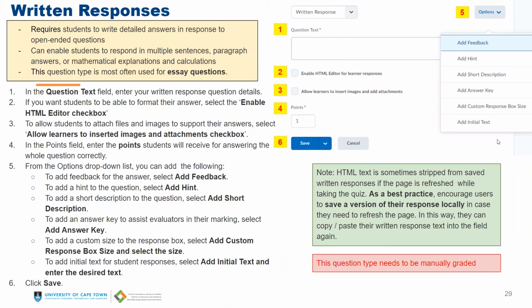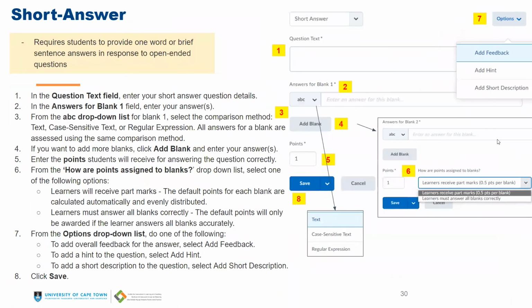Right, the next question type we're going to take a look at is the short answer. This is somewhat similar, and as you can see, you've got your question text area there. You can decide for this one if you would like to add blank fields, and the little drop down that's quite interesting there in the answers for the first blank, you have an option to actually select from text, and you can choose whether you'd like to make that case sensitive or not, or a regular expression as being the answers that the students should actually supply.